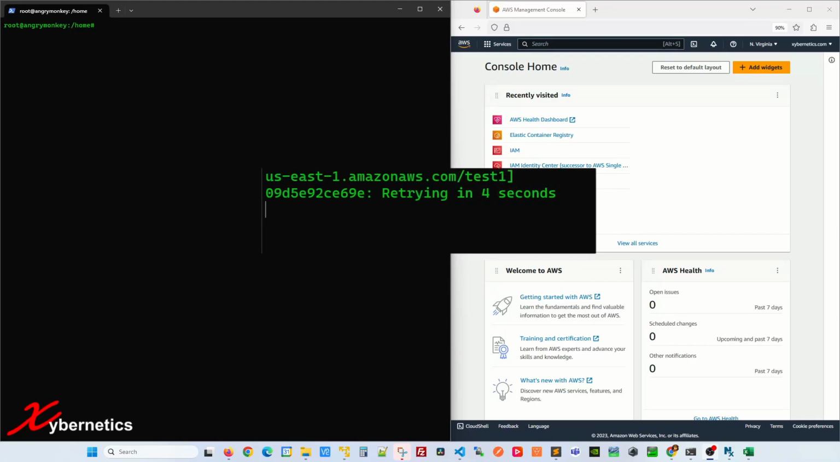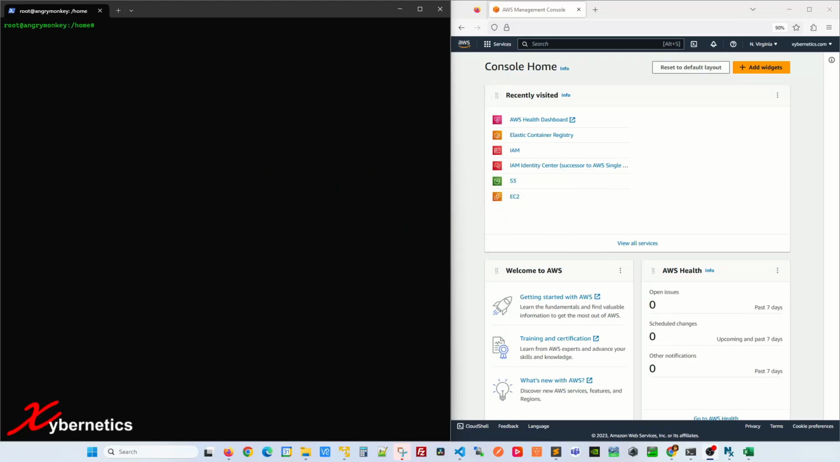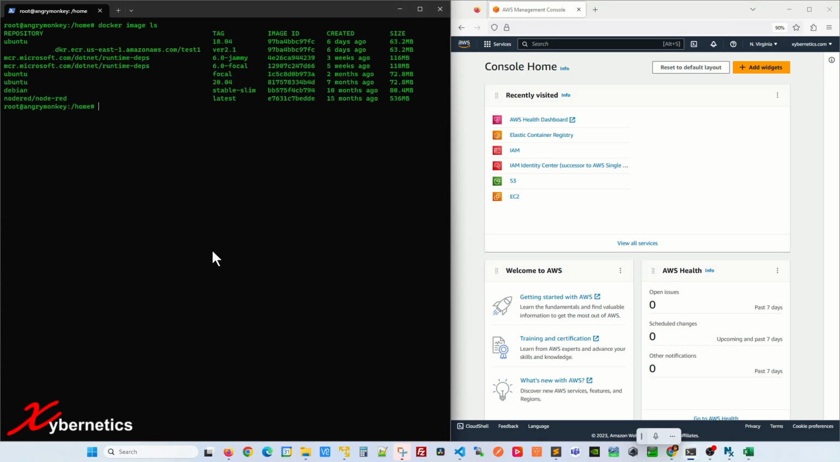Are you getting a retries and end of file message when you try to push a Docker image to the AWS ECR? Let me show you what I mean here. If I look at my Docker image list, I see all these images. The image I'm going to try to push will be this one here. So I'm just going to copy this, and I say docker push, and then push this colon version 2.1, which is from here. So I hit enter.